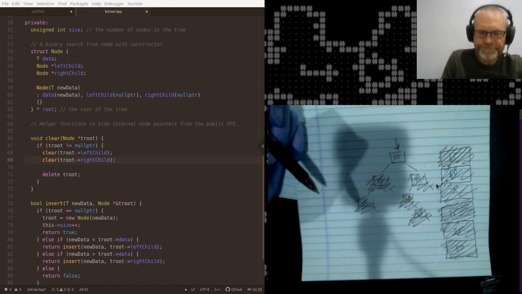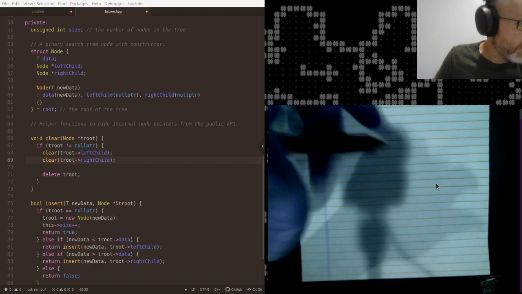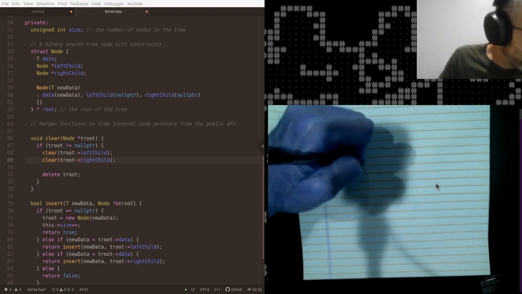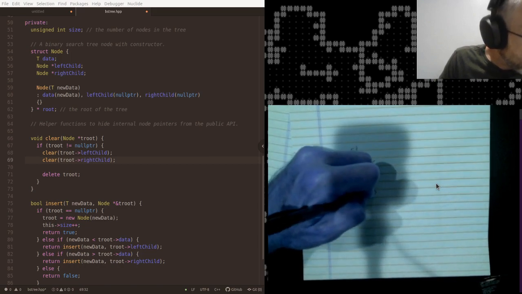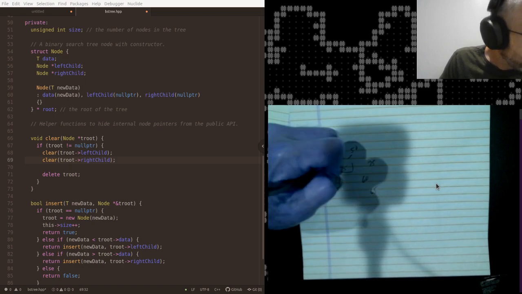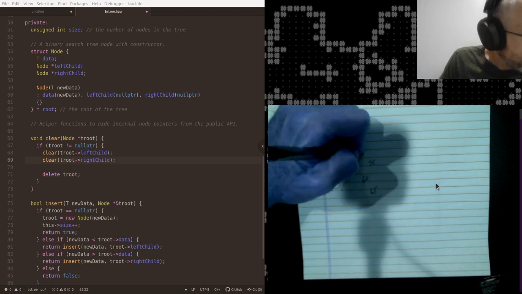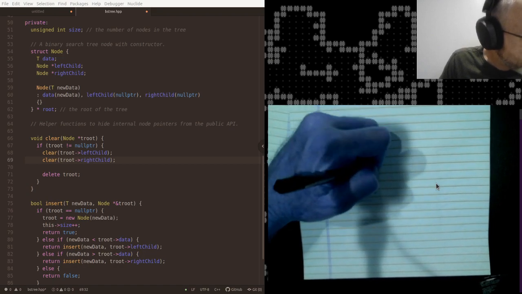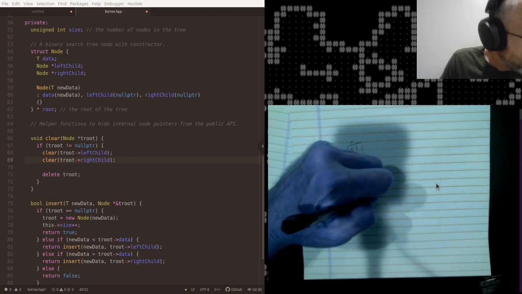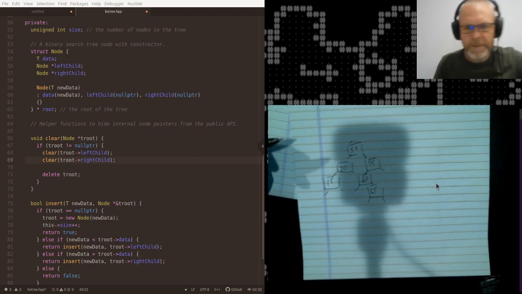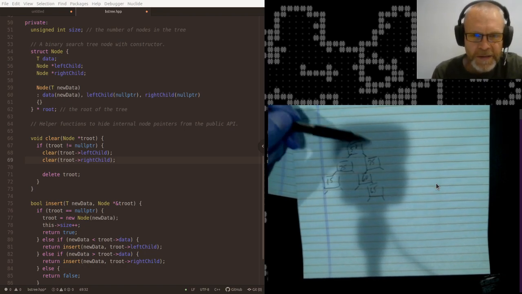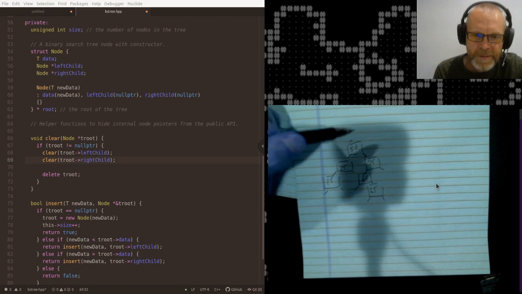Okay, so I'm going to rebuild this tree: 50, 25, 75, 60, 65, 15. So let's watch how this works without the extra checks in place. What if we took those extra ifs out? How would this thing execute?